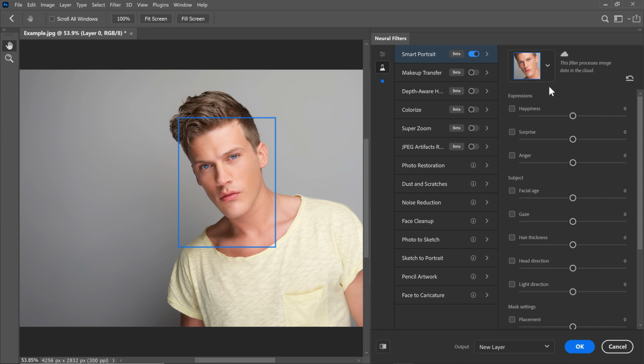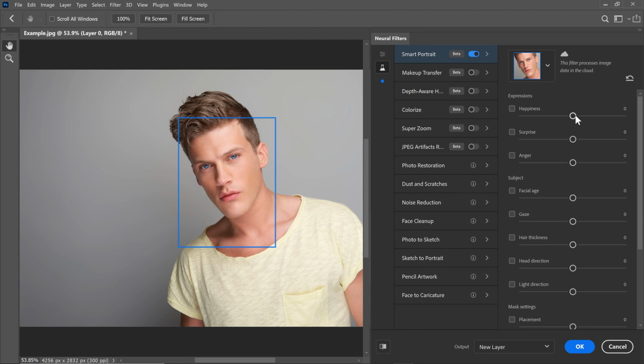Now keep in mind, this feature works in the cloud, which means that we might have to be a Creative Cloud member, which I'm sure you are if you're using Photoshop 2021, right? You can control the expression. Let's make him more happy, less surprised, and less angry. Now he looks chill. You can also change his gaze, make him look a little bit to the right.